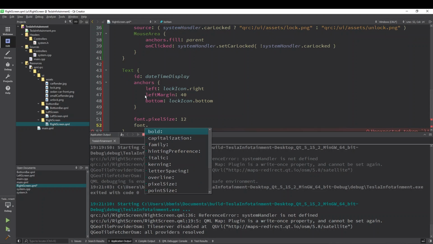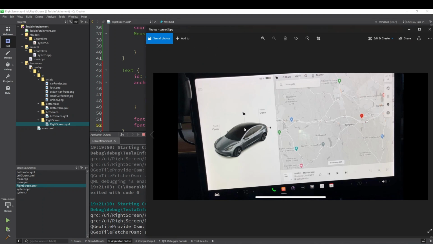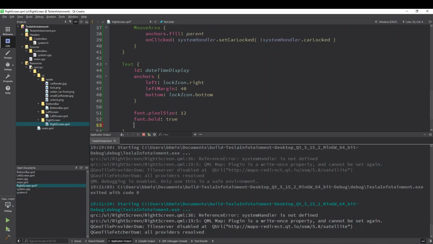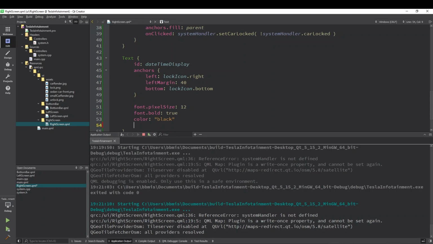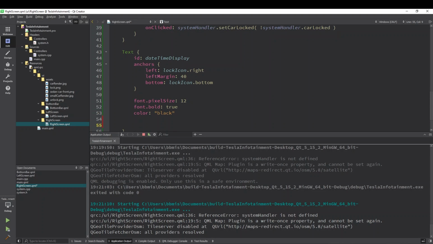And then font dot bold is true, because if we look here, it does look somewhat bold. Let's set the color to black. I think it is black by default, but just do that just in case. And then we'll do the text is going to be system handler dot current time. So let's run that.